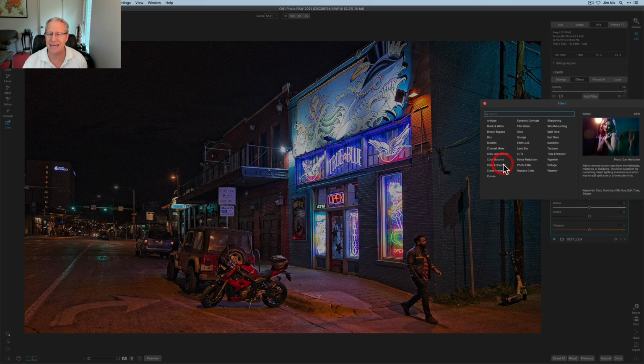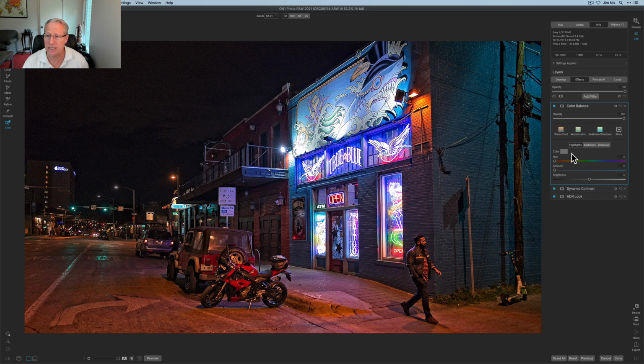The next thing I want to do is get into Color Balance. In all three, highlights, midtones and shadows, I want to get a little bit more blue. For me, that's usually around 230. Then I drag the amount a little bit. Then I go to midtones and do about the same thing.